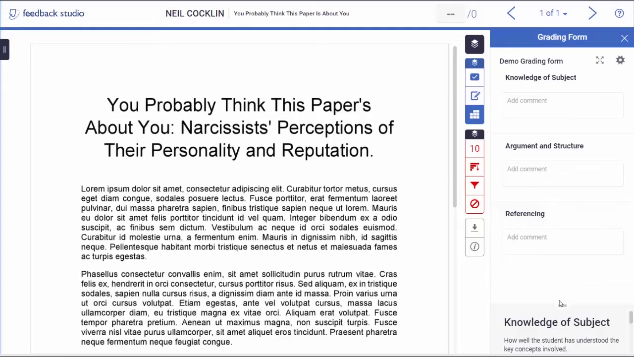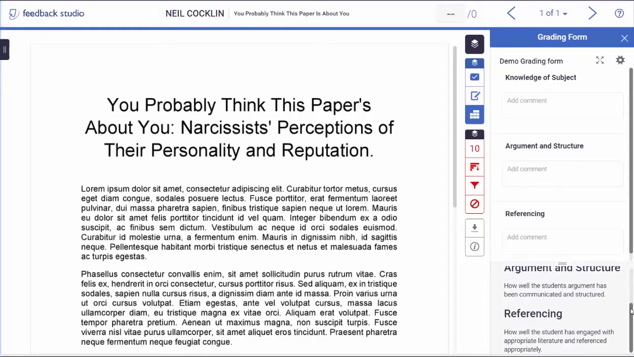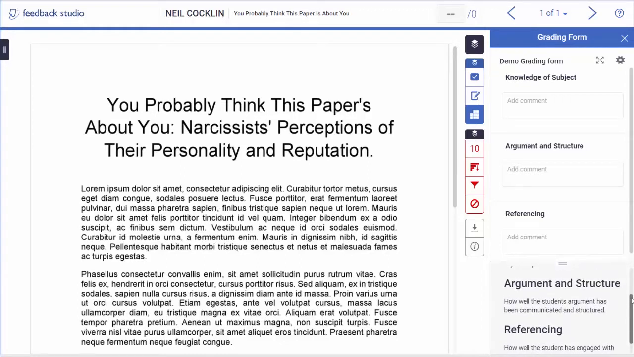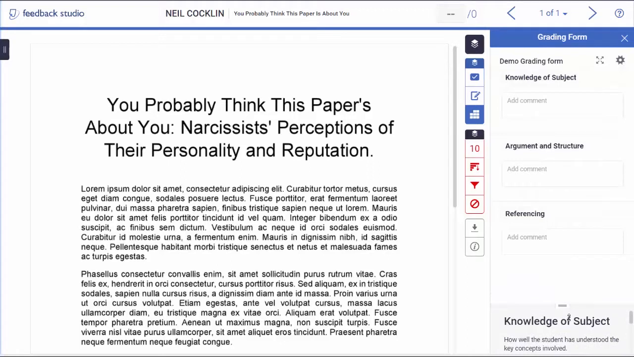So the first thing I want to show you is just down here. If I just drag this up, you can see where we entered our descriptions. Now what this is particularly handy for is if you have shared this grading form with some colleagues, they're able to read the description here and understand exactly what it is each of these boxes were intended for. So let's just make that smaller again.